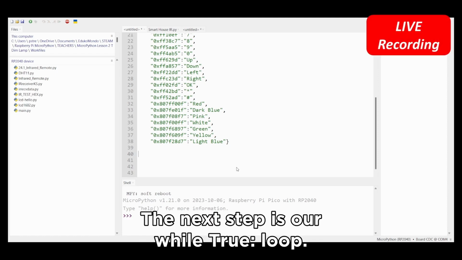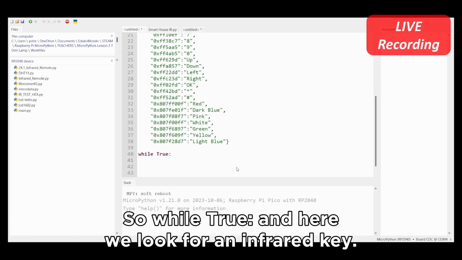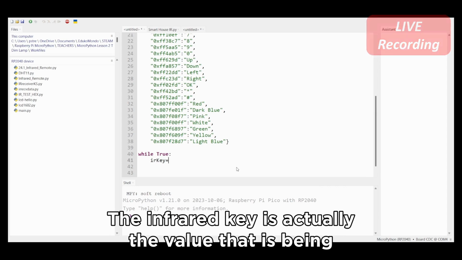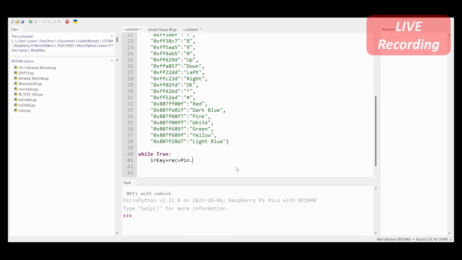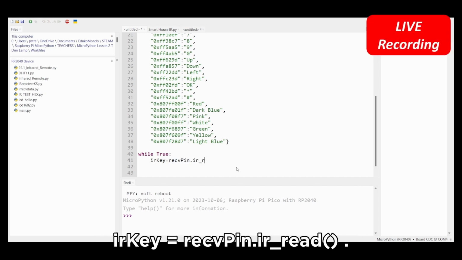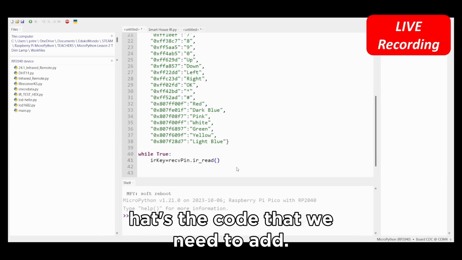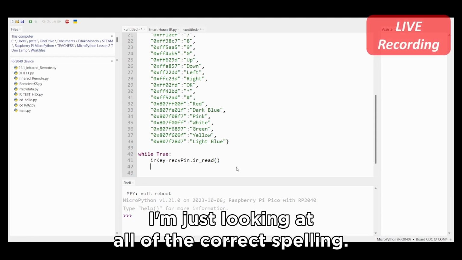Okay, the next step is our while true loop. So while true. And here we look for an infrared key. So we create a variable infrared key. And the infrared key is actually just the value that is being received on the receiver pin underscore read, and so closing the brackets. So that's the code that we need to add. I'm just looking at all of the correct spelling.